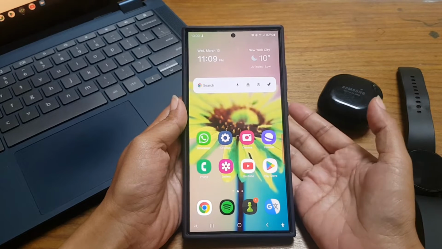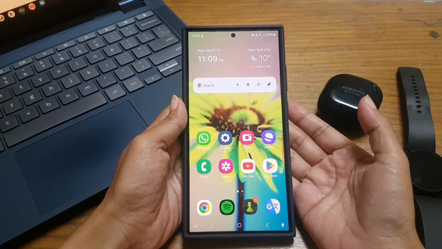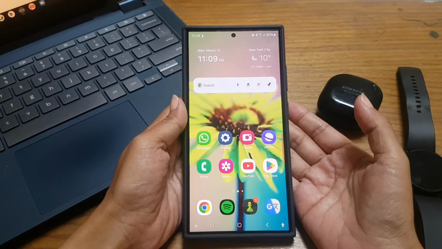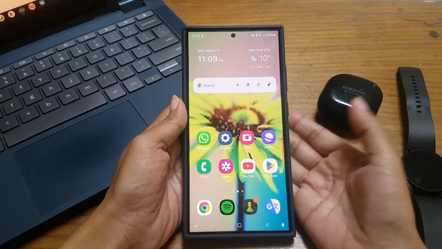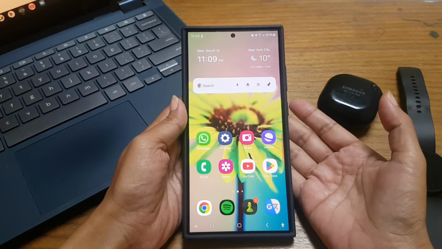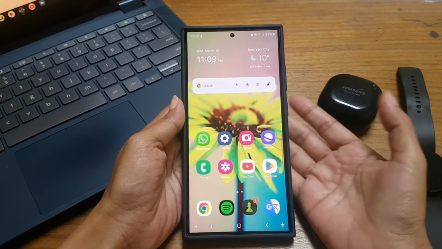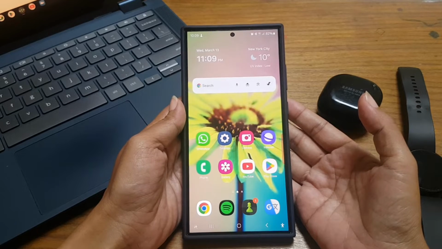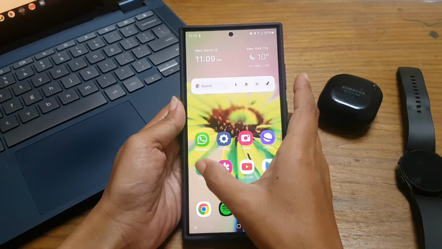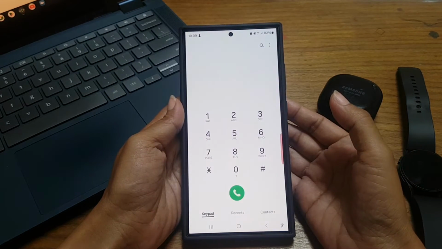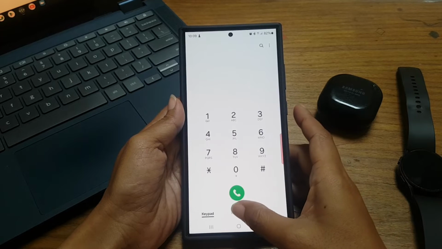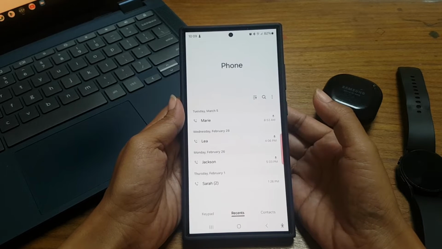Okay, back to the topic. To retrieve or restore call history on Android Samsung Galaxy phone, as the example, I will do the step by step using this Samsung Galaxy S24 Ultra. First, open phone app. Tap recent to see all call history, and then I will delete the history.